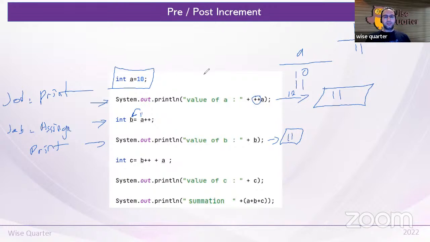We have another assignment. When we say an assignment, you should remember that first you need to calculate the right side of the equality symbol. If you can remember that, the rest is very easy. Here we have B++. Job is assignment.